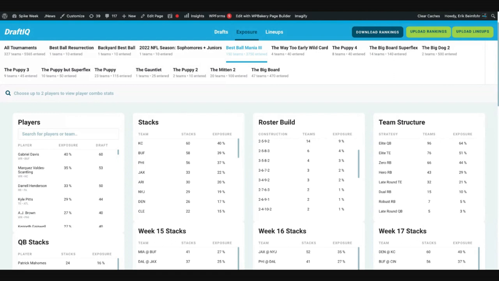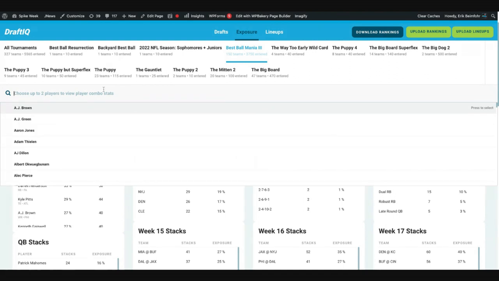The last element of the exposures tab, which is probably my personal favorite, is the fact that you can search for any player or combination of players, and it will change your exposure information just to look at the teams with those players on it.